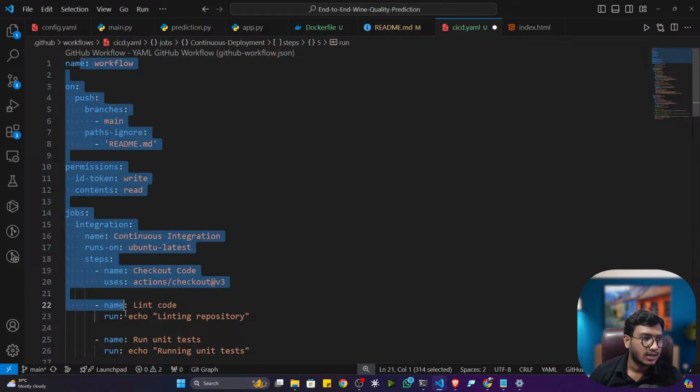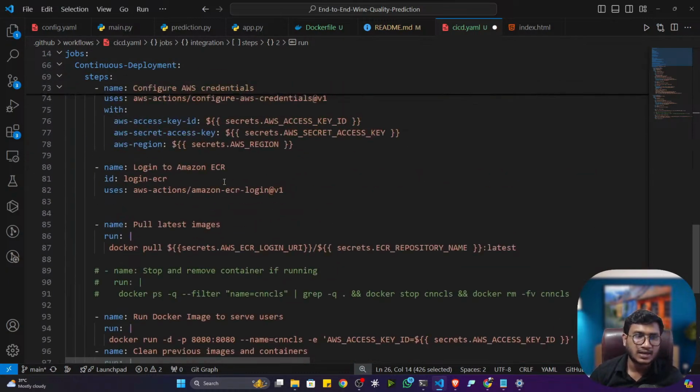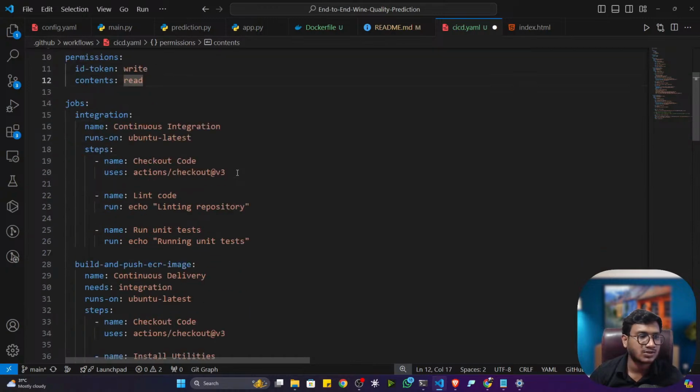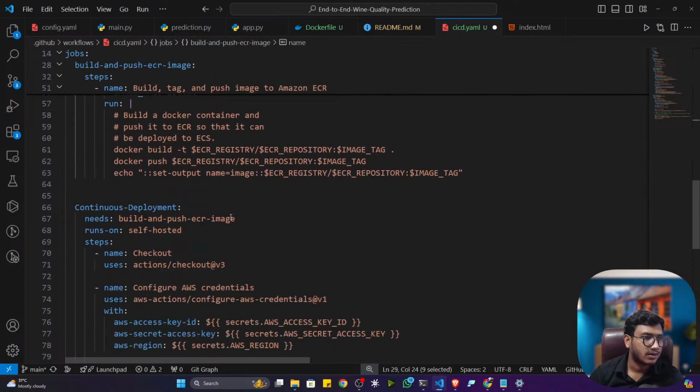You will get this CICD.YAML file from the GitHub site, and you can copy paste the same thing, and you can do some modifications. So I made some modifications here, and the rest of the things I kept the same. So it will perform the continuous integration, then continuous delivery, as well as the continuous deployment.